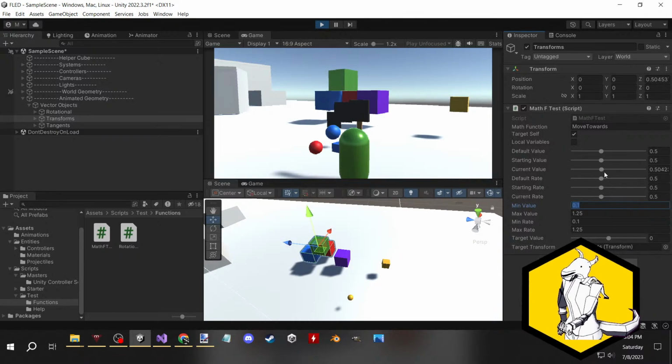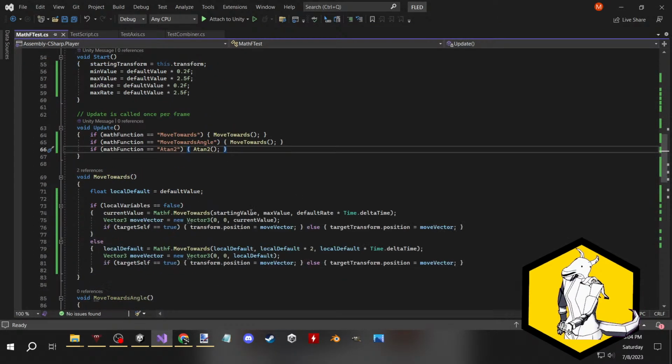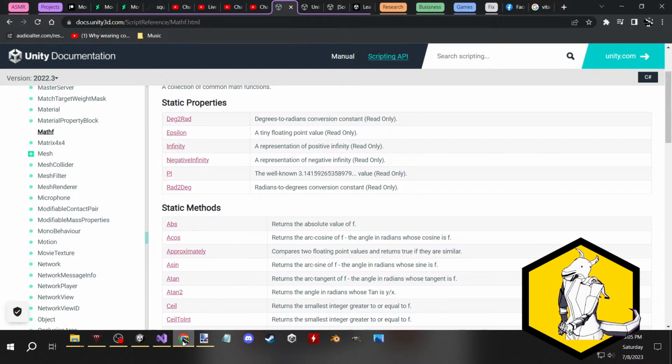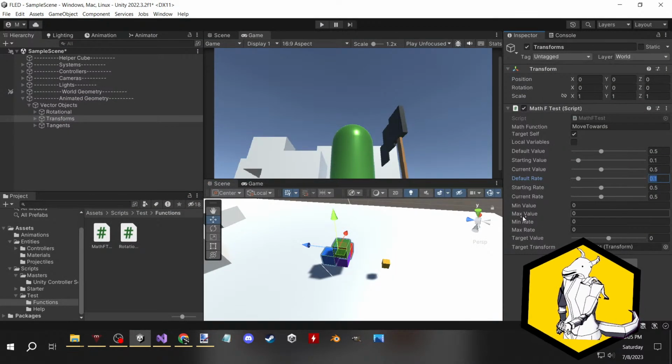So the starting value, the current value, we don't care about the current value because that's going to change based on the starting value. So what we're going to do is change the starting value to 0.1. The max value is fine. The default rate, are we using a rate? We are using a rate. So the rate's too fast, so we're going to make that 0.1 as well. And that it should last longer, hopefully.